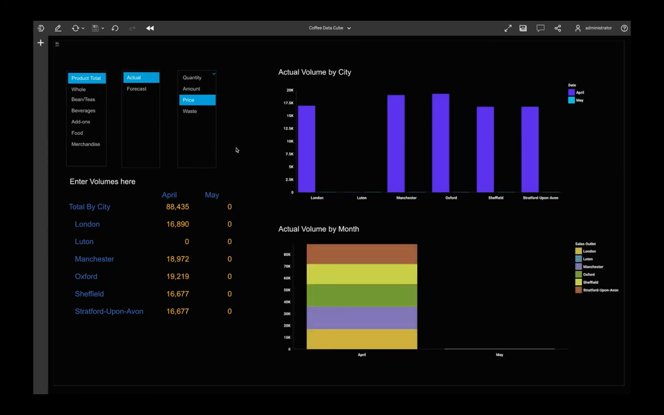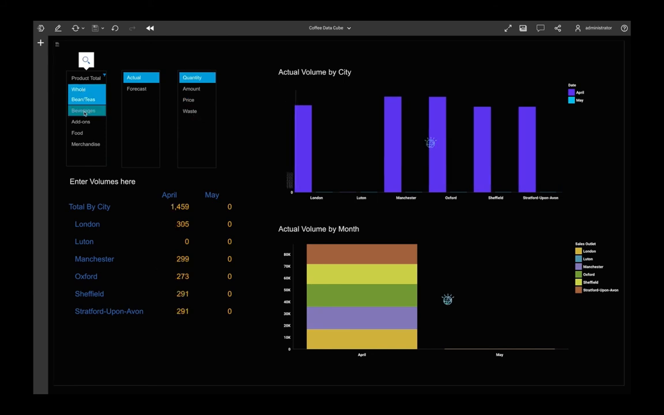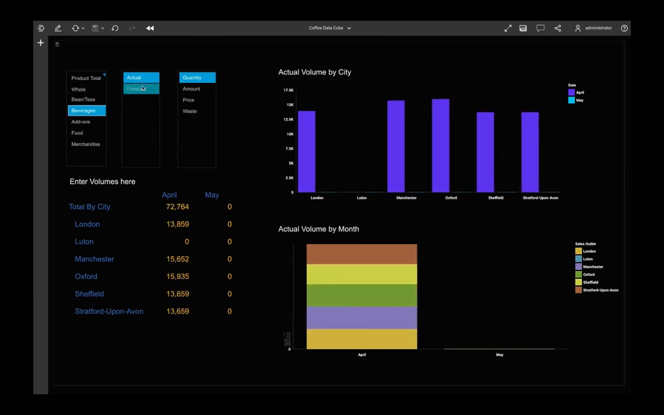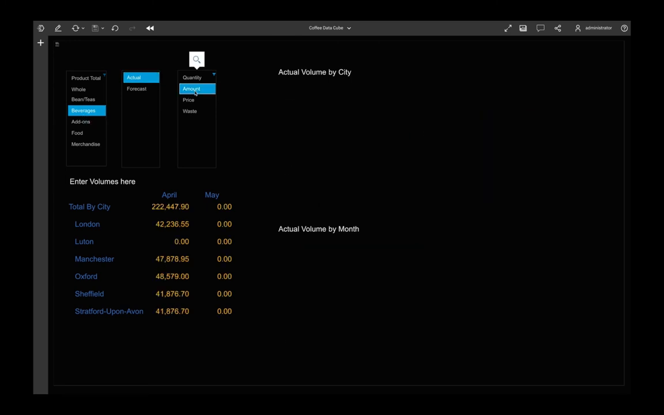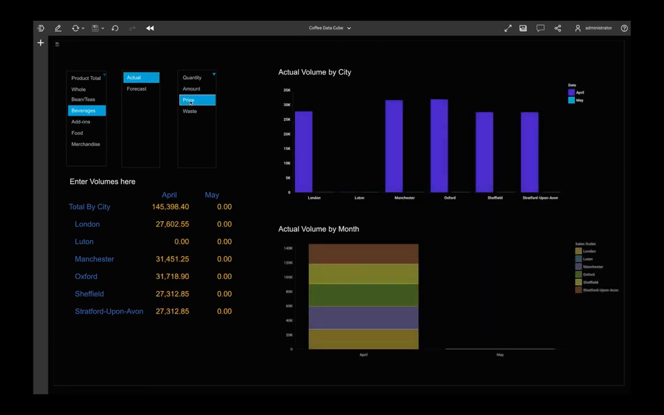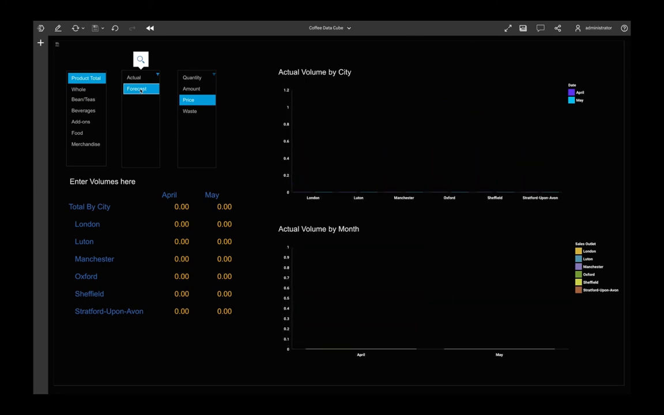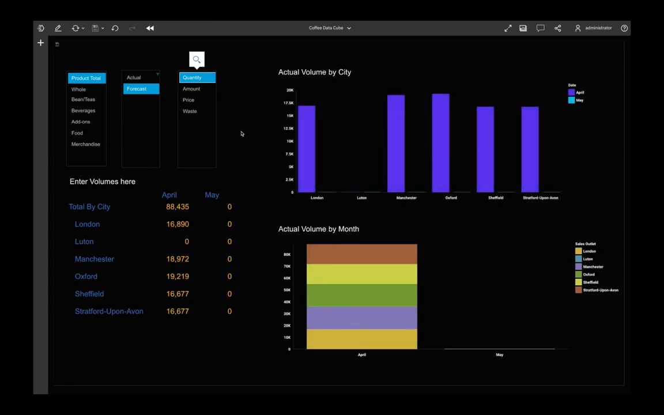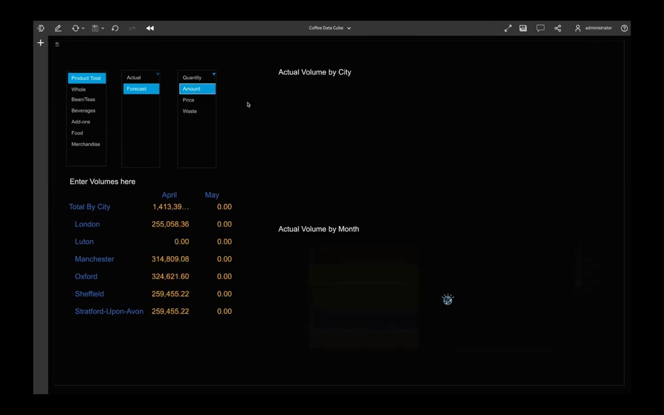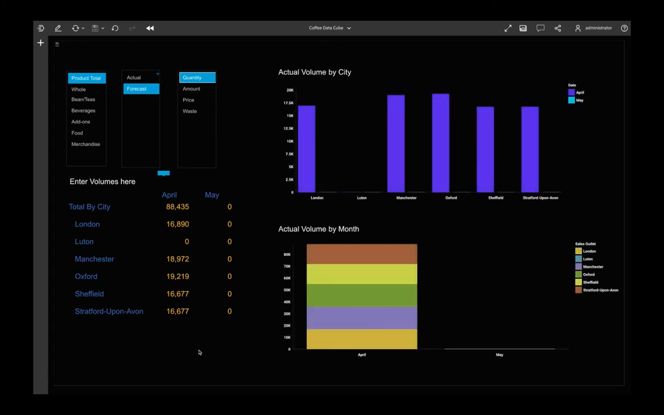Here, I can plan across all the dimensions of our business from product to actual or forecast based on different metrics. So, if I focus on product totals, forecast, and quantity, I can see that in April we sold 88,435 for a total revenue amount of 1.4 million. At the bottom of my workspace, I can see the volume by city for April. I notice that Luton is blank. This is fine as Luton is our warehouse location rather than a store.